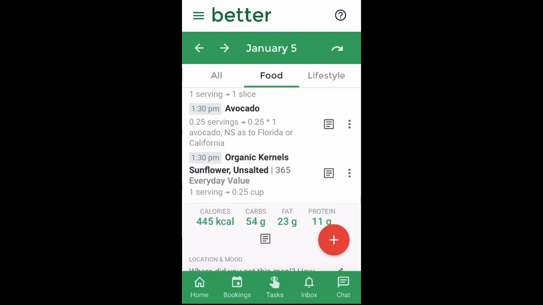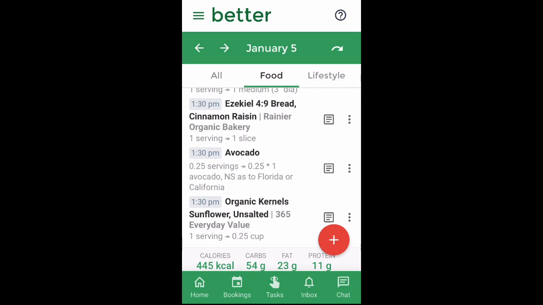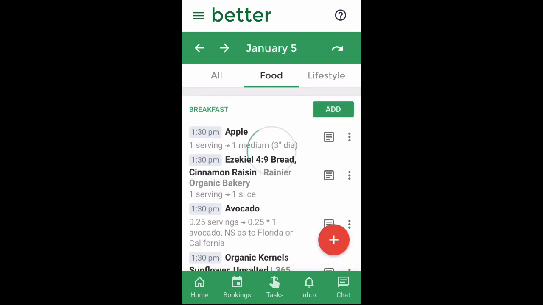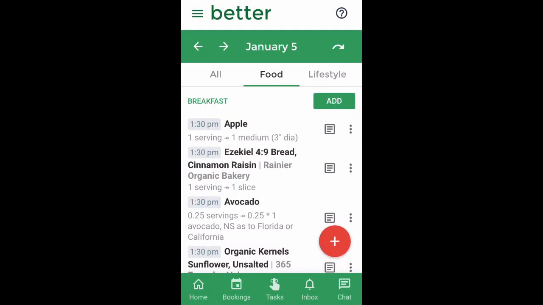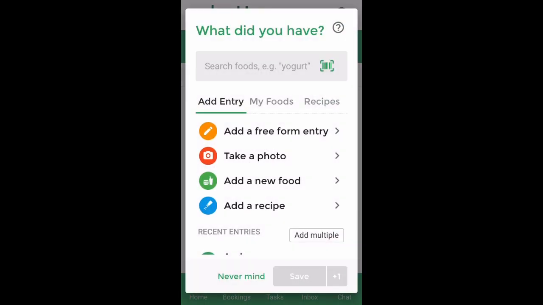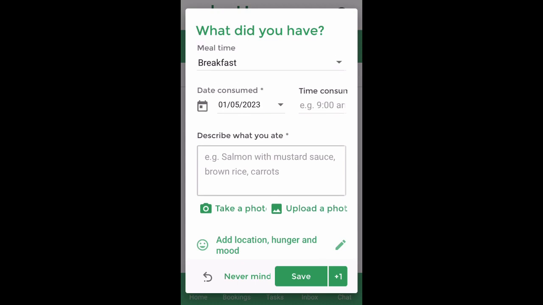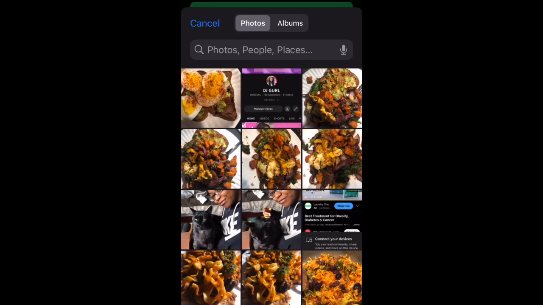If you want, you can add a picture. I want to actually add the picture of the avocado toast I just had. Okay, so what I'm going to do is go to add. I'm going to hit take a photo. Now I'm not going to take the photo, so I'm going to hit cancel, but it brings me to this screen, which gives me the option to upload a photo because I already took the photo. And so I'm going to get it from my photo library.